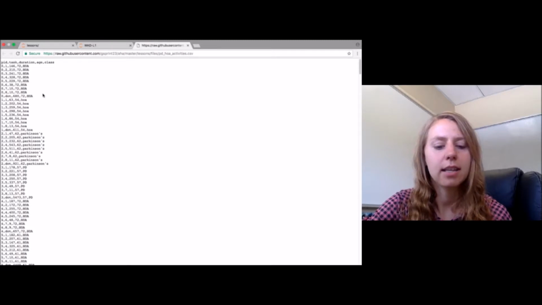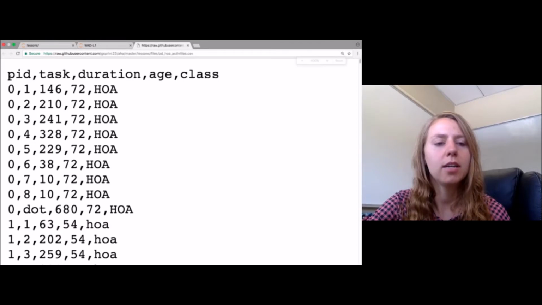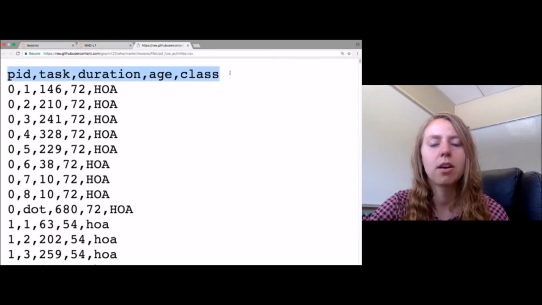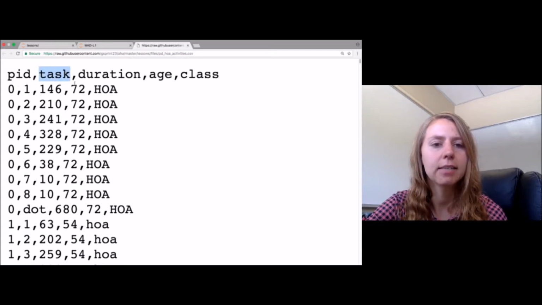So here's what the data looks like. Zoom in a little bit. So here, our first row is our header row. So we have PID, participant ID. This is going to be an integer representing an ID. It has task, which is going to be an integer representing a task. Duration, which is how long it took this particular participant in seconds to perform this task.